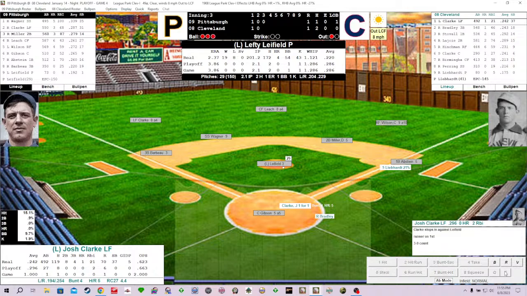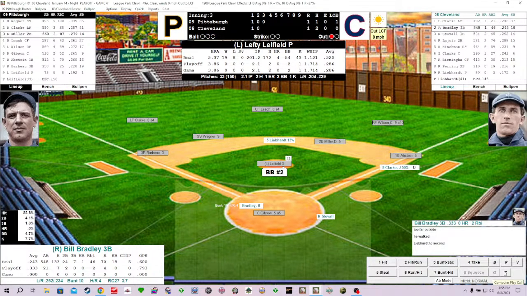Leafield, however, with a check of the runner. Here's the 3-0 to Clark. Clark lays off. And this one a bit outside. And one away, and lefty Leafield might be having some control problems here. As Bill Bradley comes to the plate, the hot corner man for Cleveland with a sacrifice in this game.